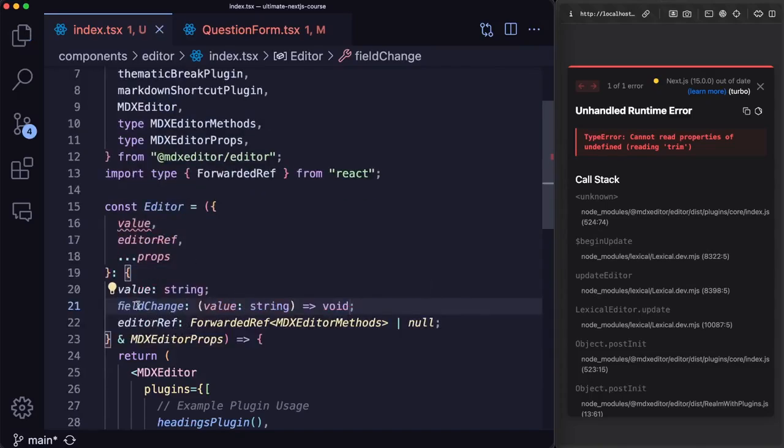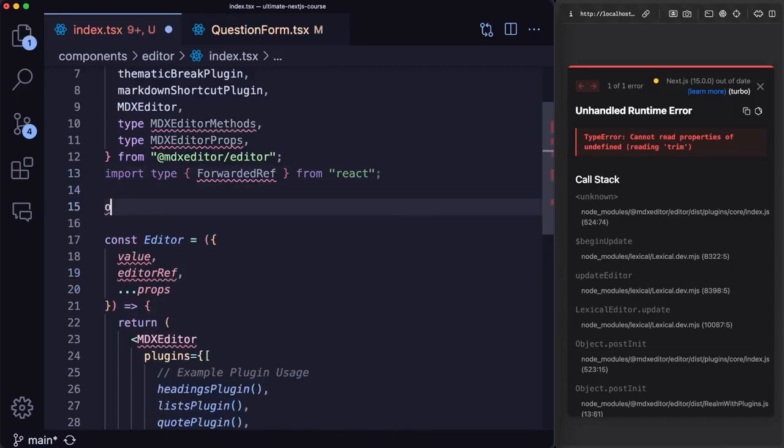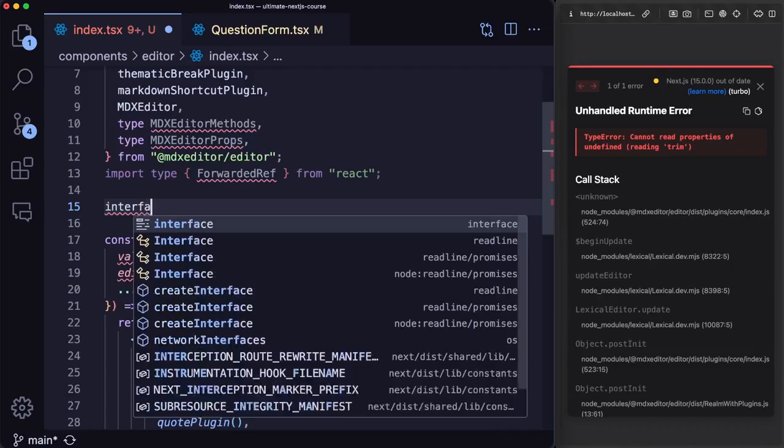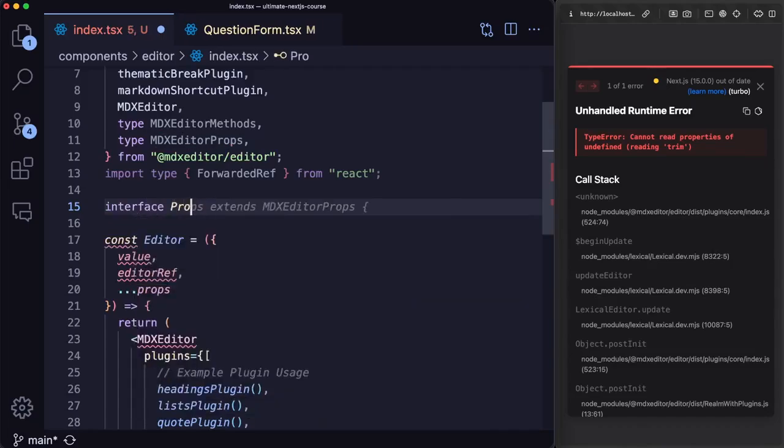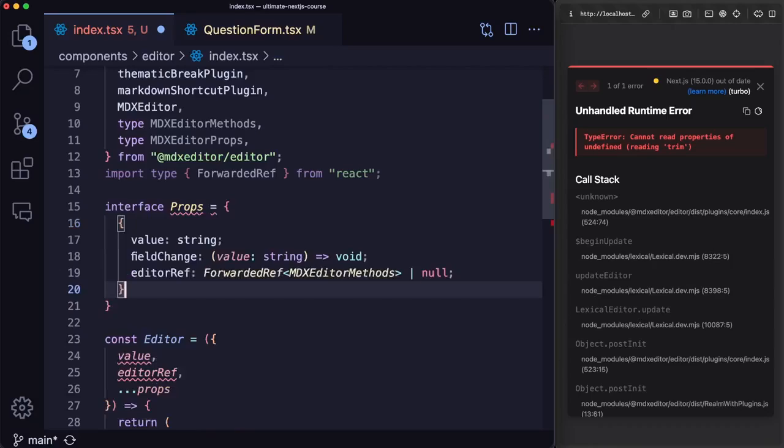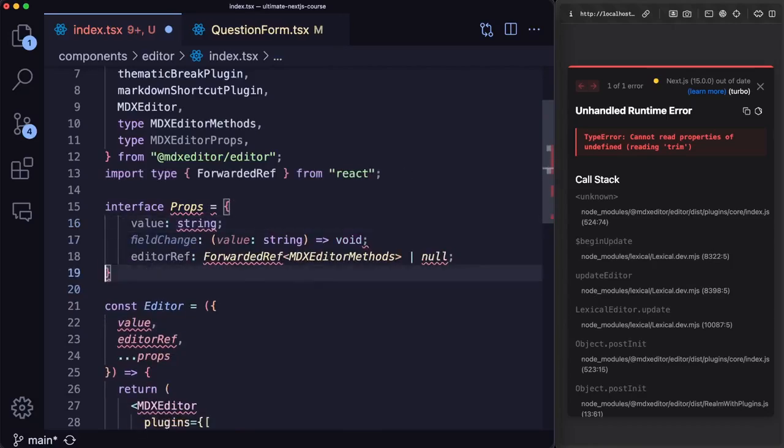We have a lot of types right here, so it might be better to just extract them to the top. So I will copy all of the types, remove it right here, and define a new interface. interface Props is equal to an object where we have the value of a type string.